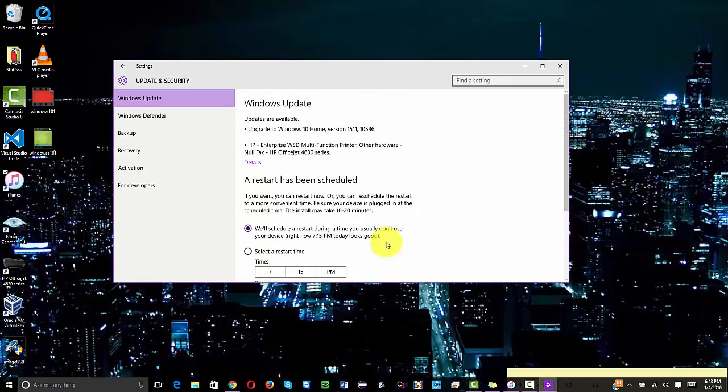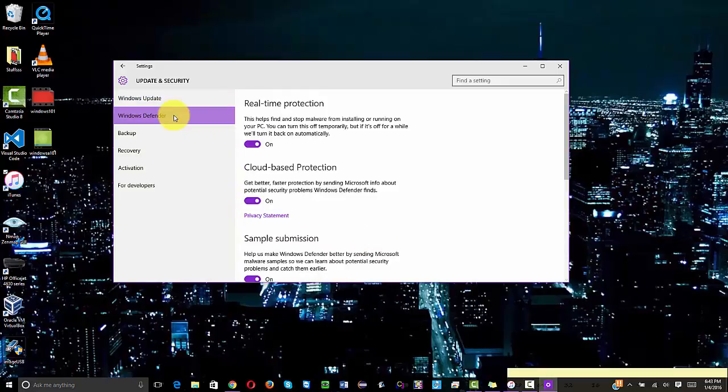About every second Tuesday of the month, Microsoft will send out updates. So you want to restart your computer every so often or just check Windows updates every so often.